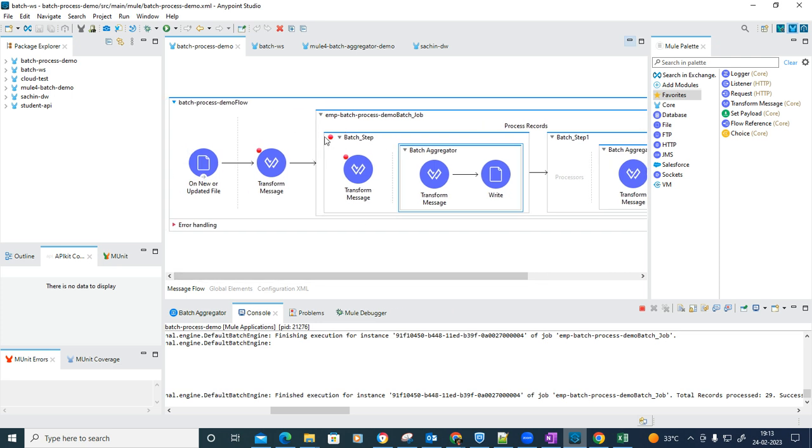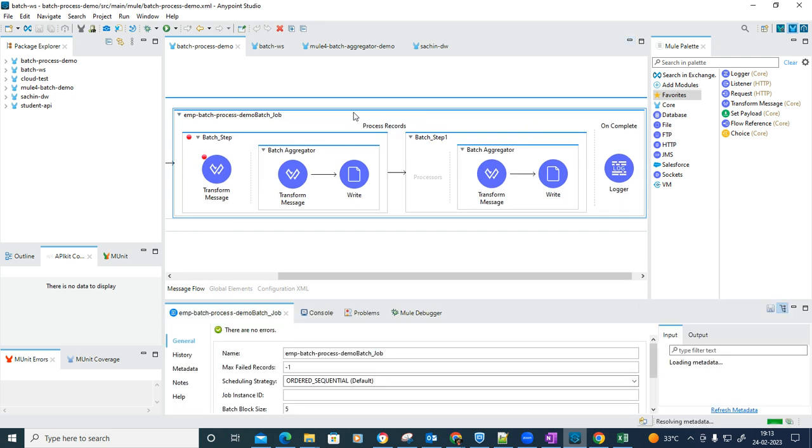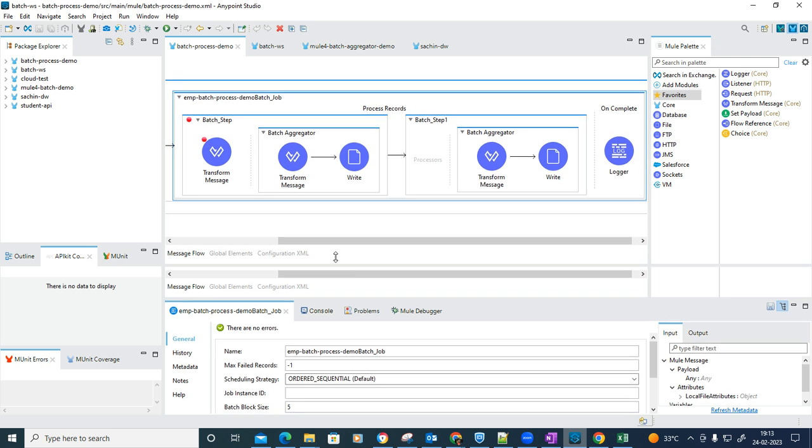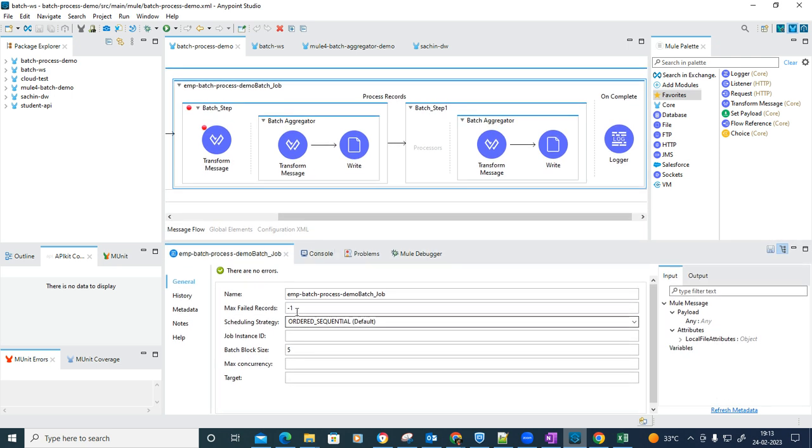First, I want to show the batch job component configuration. If you see the batch job component configuration, I configured the failed records as -1. Like I told, I don't want to stop my execution if any error occurs, so I need to configure -1. If you want to stop the execution, you can configure the number of records allowed to fail instead of -1. And the scheduling strategy, I configured as ordered sequential.